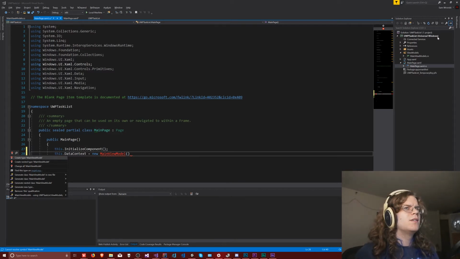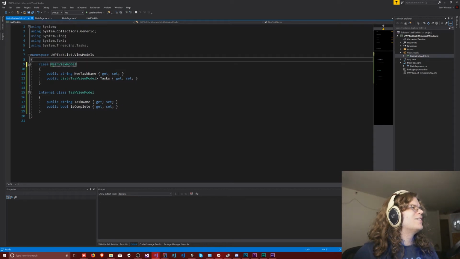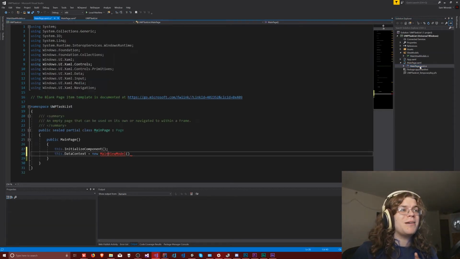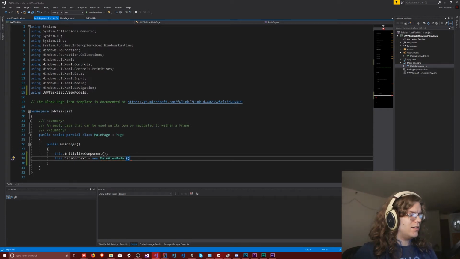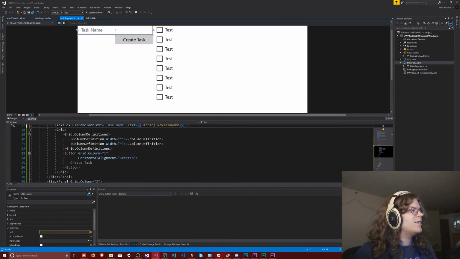Let's take off the S. That'll probably work a lot better. There we go. And then import that. And now we have our data context equal to this new main view model. There's nothing in it, but it kind of works. And so now we should be able to pull those in.